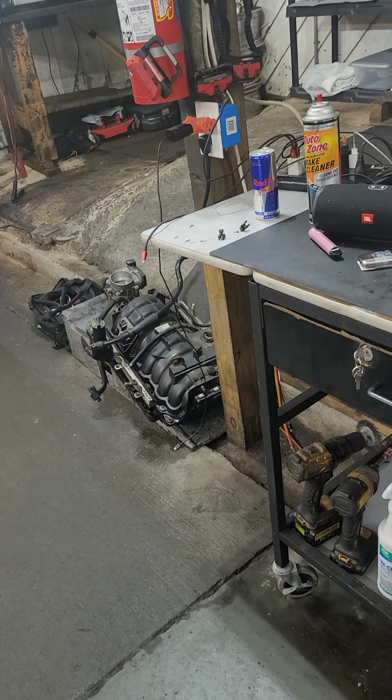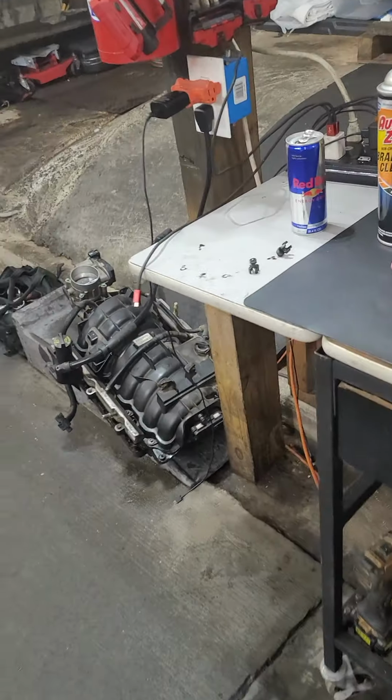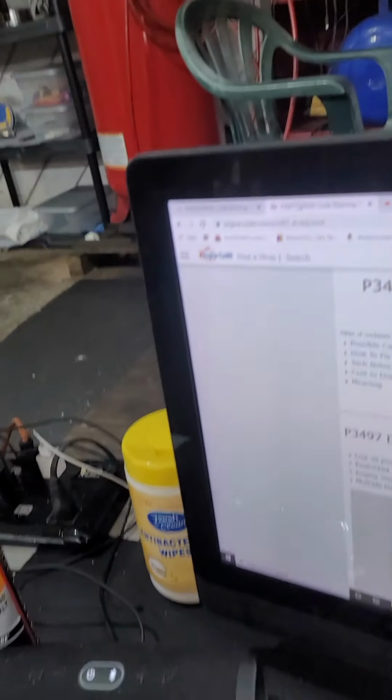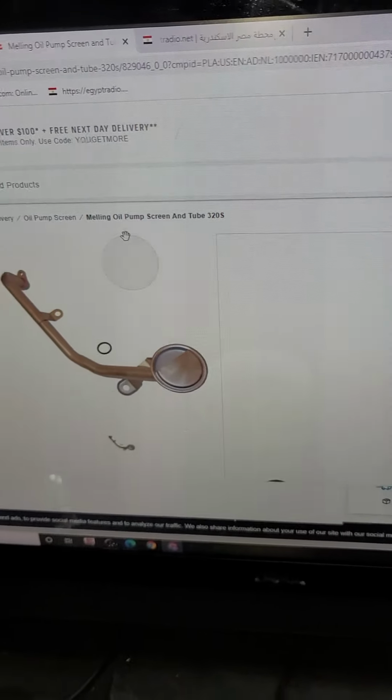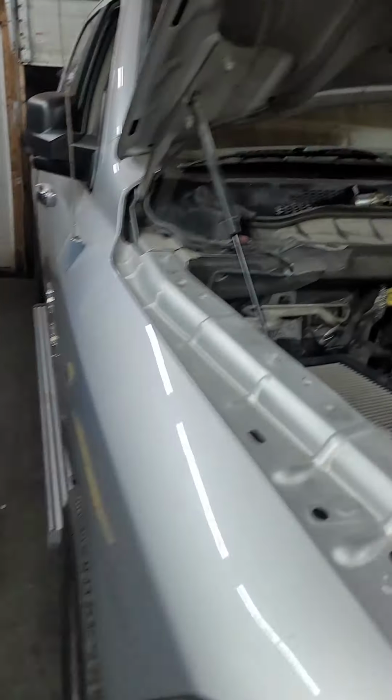I'll just share it because it took me a while until I found this problem. So either this screen is blocked, or I believe you're going to have some debris in the tube and the oil band. Try to clean that too, and the code should be gone.